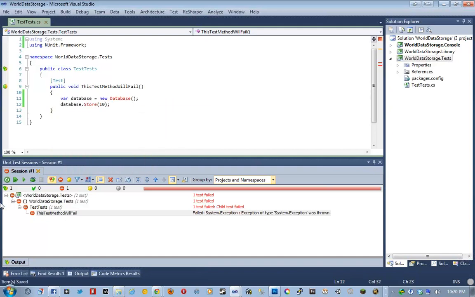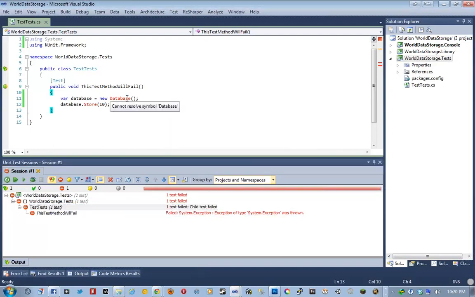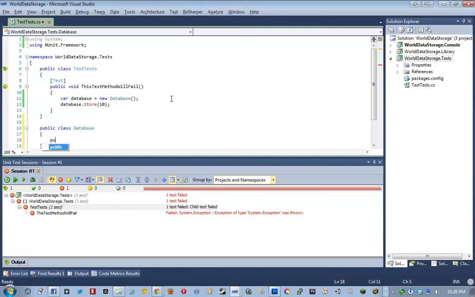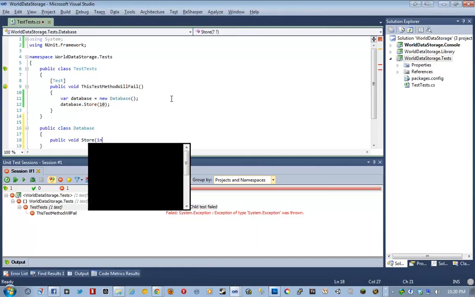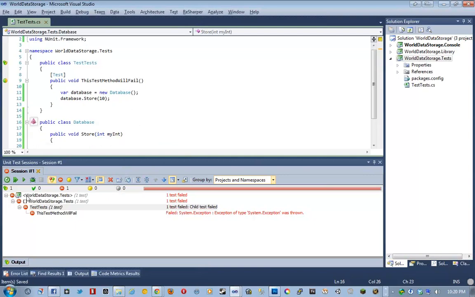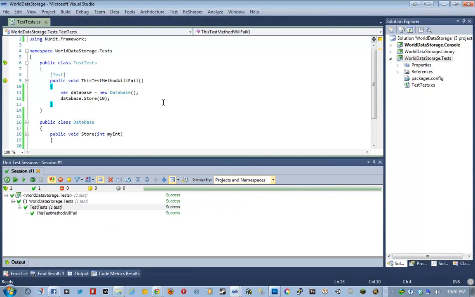database.Store(10). Now obviously this code isn't going to work. This test is going to fail. Well, it's not even going to build. But this is essentially where TDD starts. Then we fill out this test in its entirety. We look at all the build errors and we fix them. So we say, let's create a class called database. Let's give it a method called Store that accepts an integer. Now we run the test again, and it's green. So this test is good.